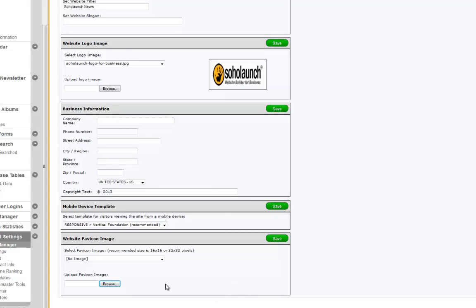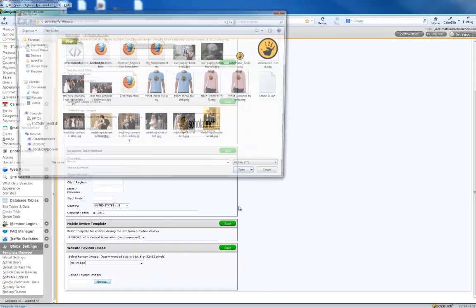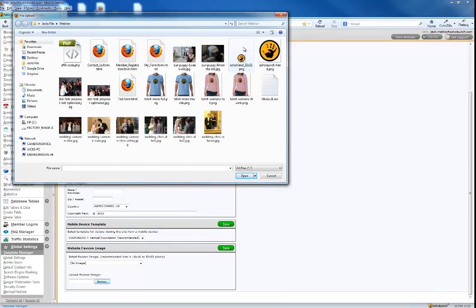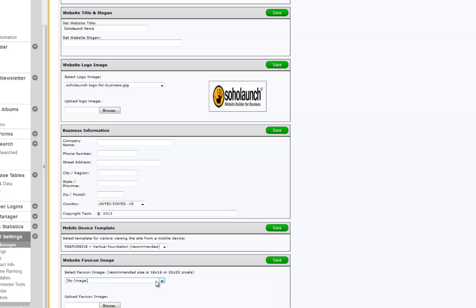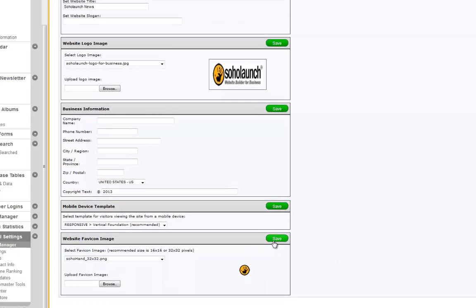So I'll go ahead and browse to the fave icon that I have on my desktop. And I already have one shrunk down to 32 by 32 pixels. So I'll go ahead and upload that one. And then I can select it from the drop down. And you'll see that it's right here. And I'll save my changes.